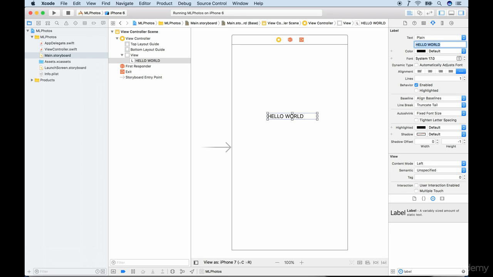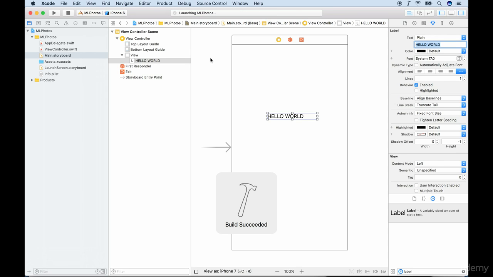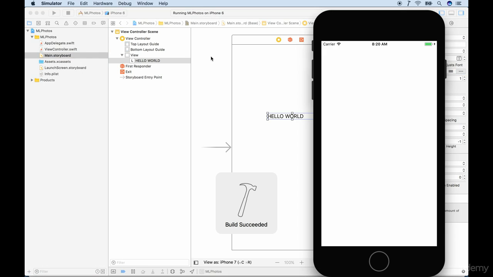and just press play. And sometimes it asks you, do you want to stop the running simulator? So press yes. Okay, and I put the checkbox to have it not show anymore. That's why I don't see it here. And as you can see, it says hello world because it comes from here.